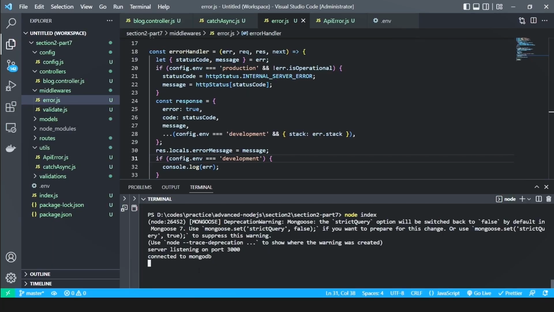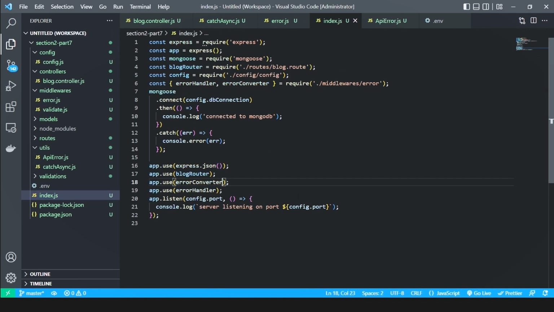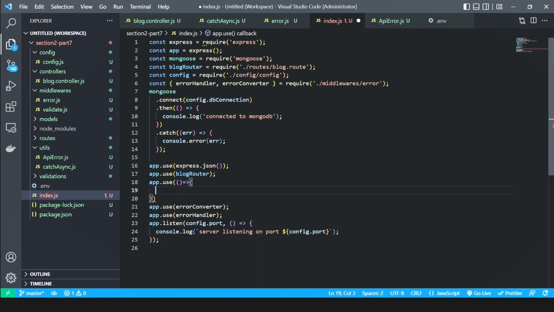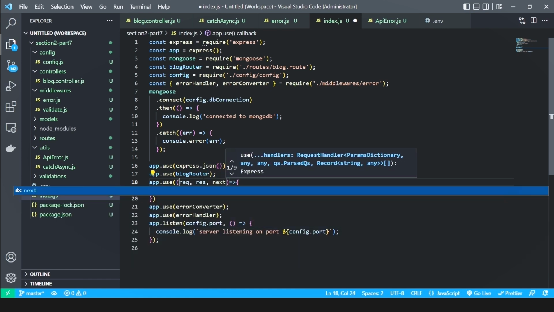This will be the last video on error handling, and I'm going to show you how to handle requests to nonexistent paths, unhandled exceptions, and promise rejections. Let's open the index.js file, and at the end of the routers, I will add another middleware, app.use, and pass it the middleware function. It takes request, response, and next, just as always.